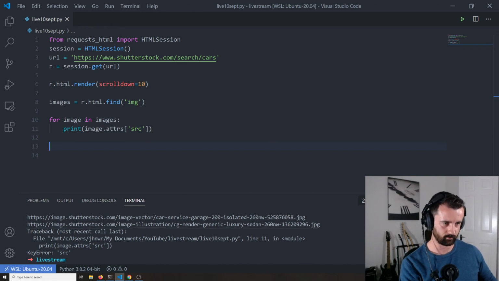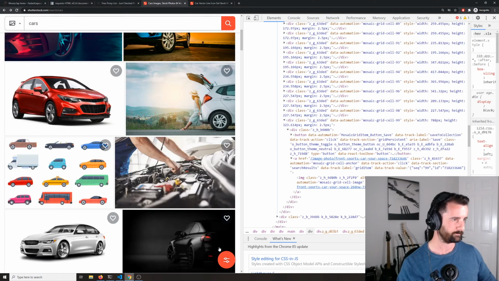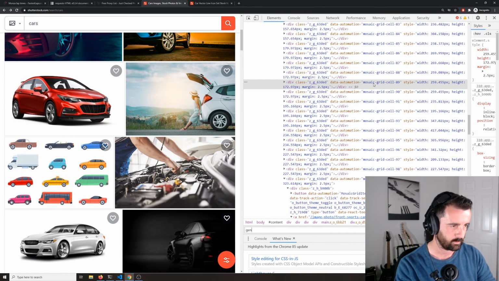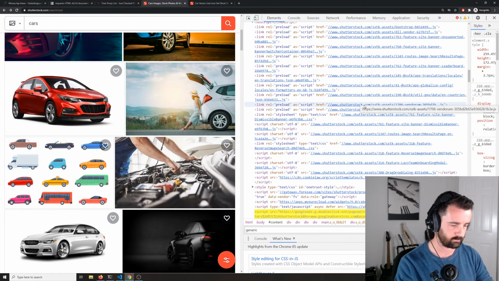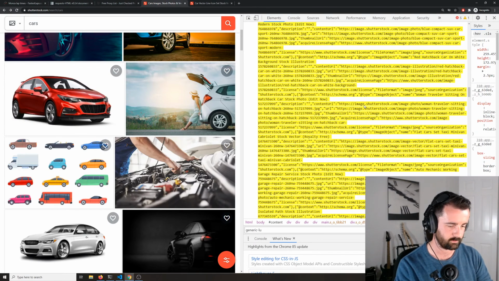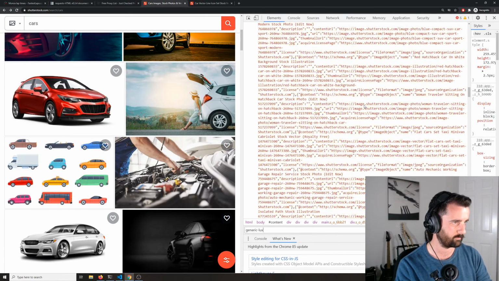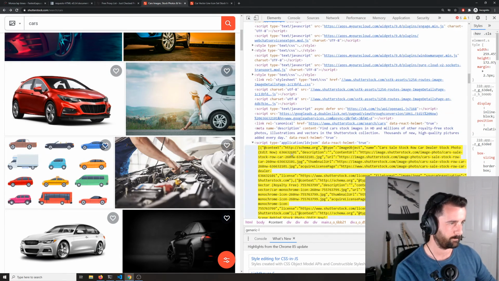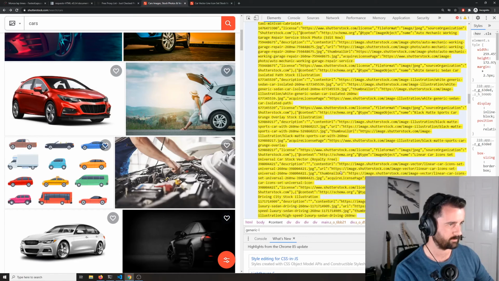So we only get down to generic luxury sedan. Oh, how can I search within this? Does that work? Generic luxury. Is this working? No. Oh wow, what's all that? Well, that's interesting.